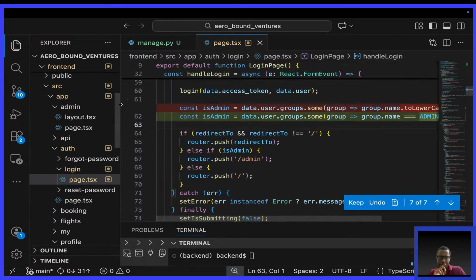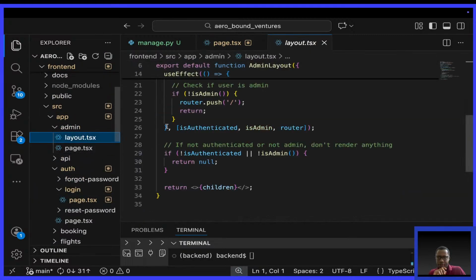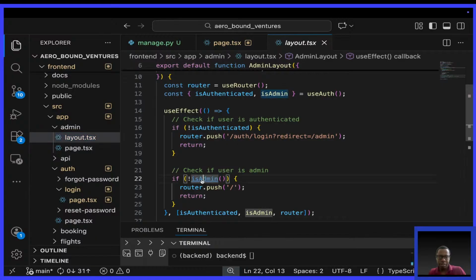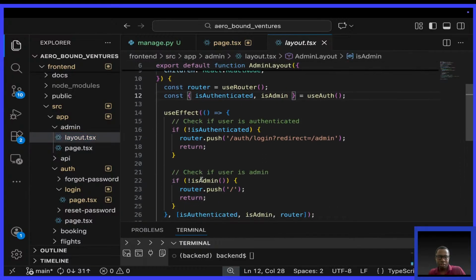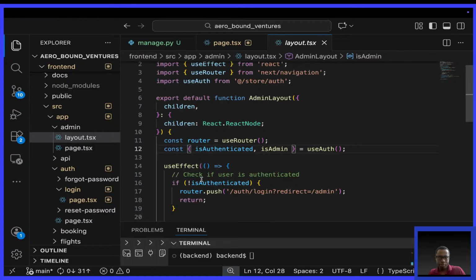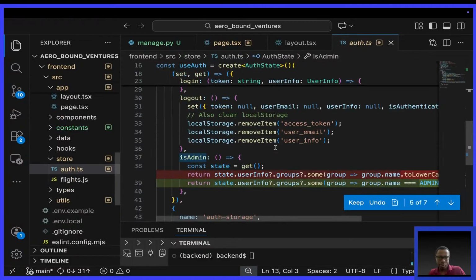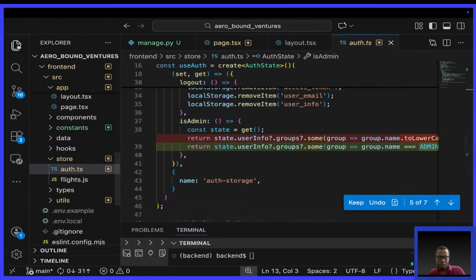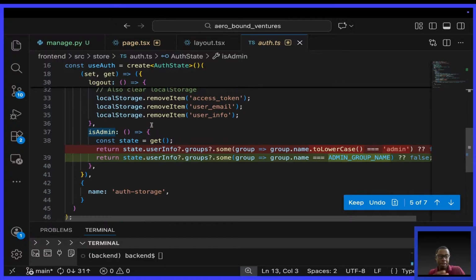Actually, I saw something. Wait. I saw something in admin layout.tsx. There's this function saying isAdmin. Let me check it. Is admin. Okay, yeah. And I'm actually good. I'm happy that actually the AI identified it.